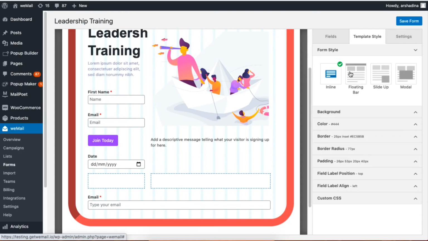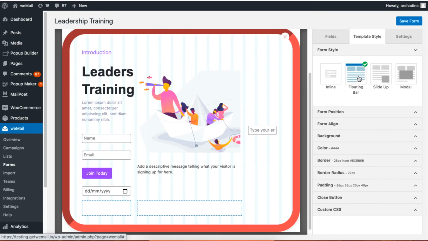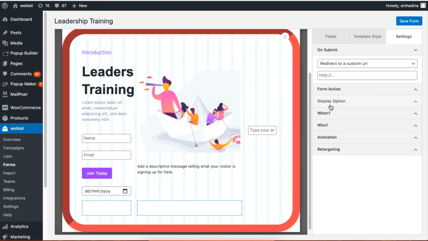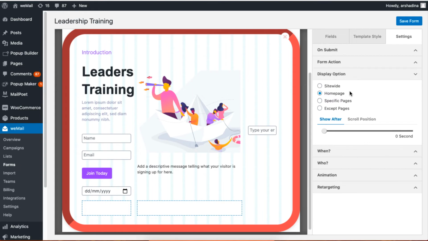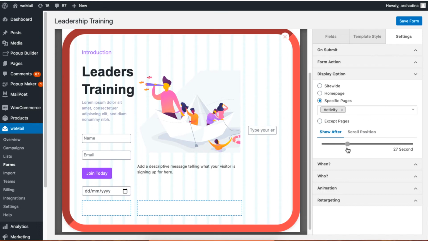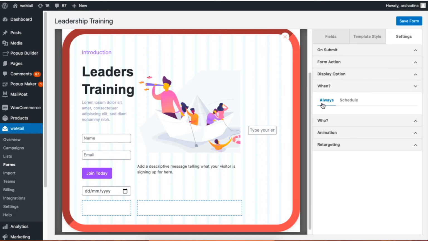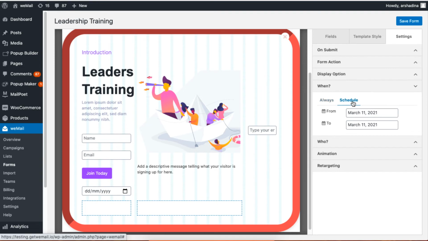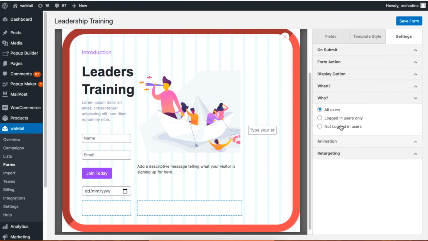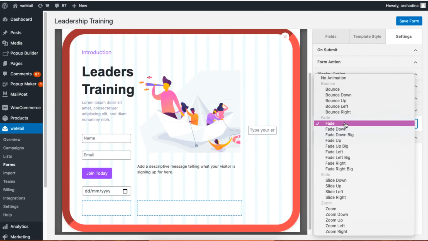For Floating Form, you get to do the same thing, but there are 3 differences. Under Display Opt-in, you get to set which page will display the form. You can set when the form will be displayed. Set the percentage of scroll position for the form display if needed. Wemail forms let you decide when you want to display the form or schedule it for later. Set the type of users who will be able to see the form. Animate the display of the form if needed.